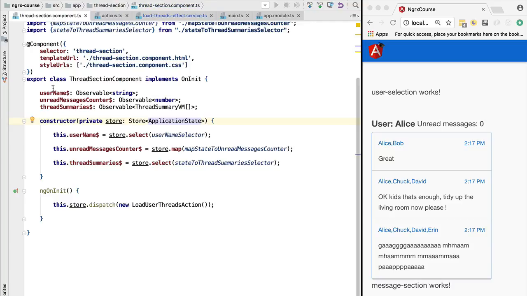Here we simply define what are the observables that the view needs, and we configure the mapping that we need from the application state to the view model via these mapping selector functions that we have configured here. So we can see that this way of building smart components will scale very easily in our application.